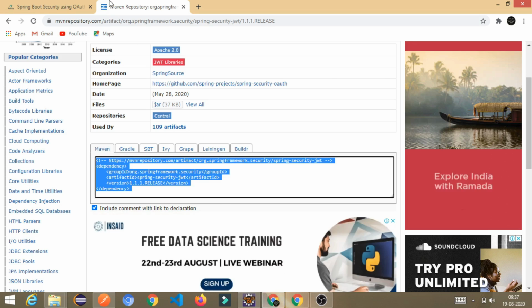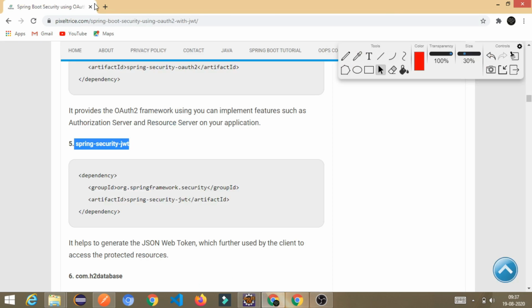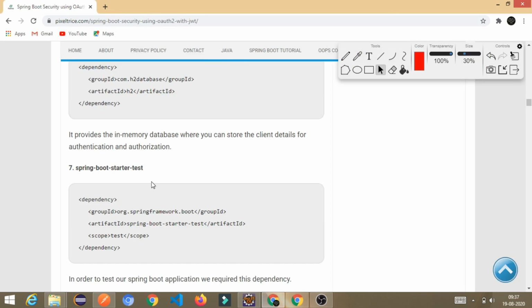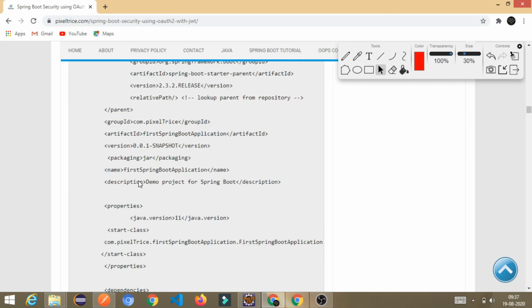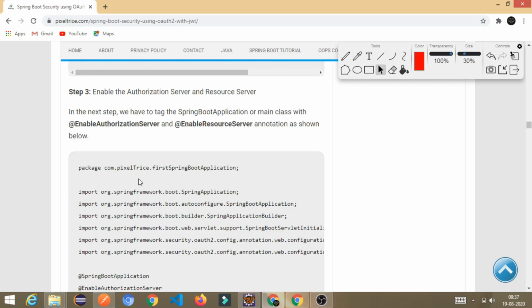Let's jump onto the article. Close it. We have already done this. We have the H2 database, which we have for testing. We have all the dependencies in the pom.xml file. Now come to step 3. In step 3, we enable the authorization server and the resource server. For this purpose, you need to use two annotations, EnableAuthorizationServer and EnableResourceServer, in the Spring Boot application or the main class.